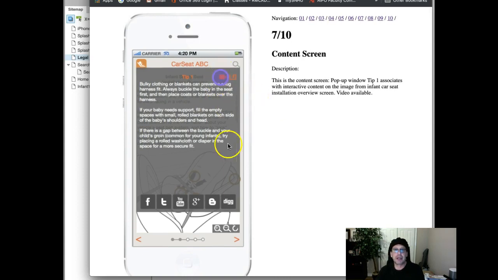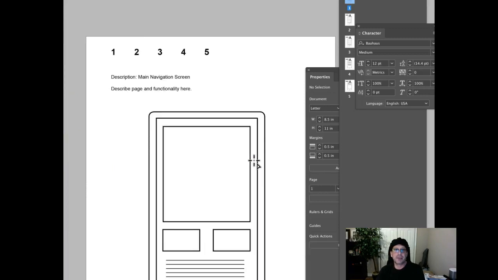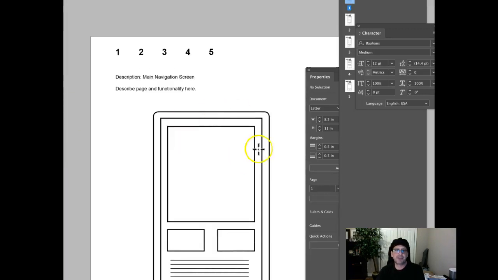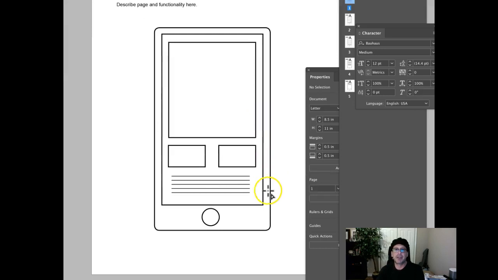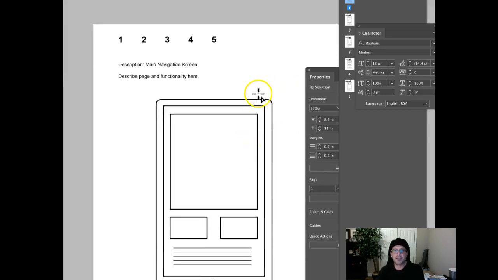So I'm going to show you how to do those. Let's just go right to page 1. If you can imagine, this could be like a sign up page, sign up, sign in. So we'll pretend this is a sign in page or sign up page.